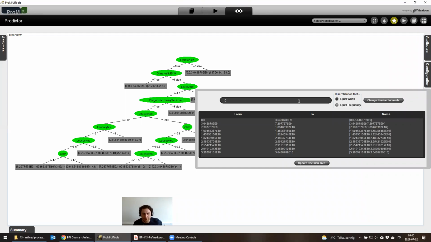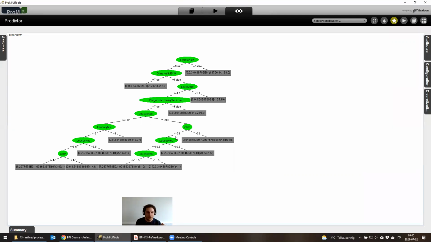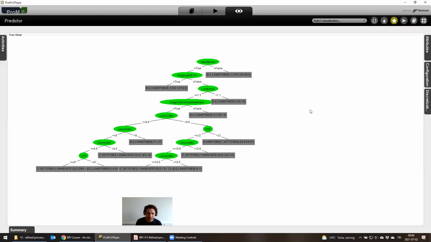And here we select 10 bins with equal width. So this domain for the elapsed time is split in equal parts, right? And this is the result that we can see. And you're very familiar with decision trees. Now here, what we did was use the entire historical log to build this decision tree.